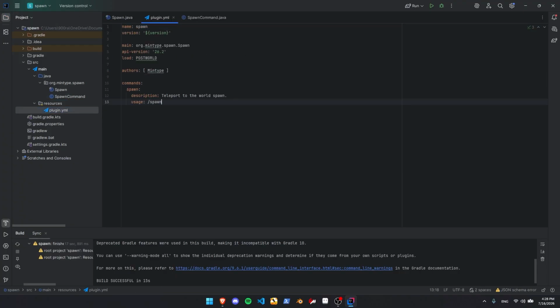And then under here, we're going to write commands with a colon, then put a tab, then put your command in, and then another tab, so 2 tabs here, and then you can write a description and how to use the command. This will actually register it so players can do /spawn in their game.